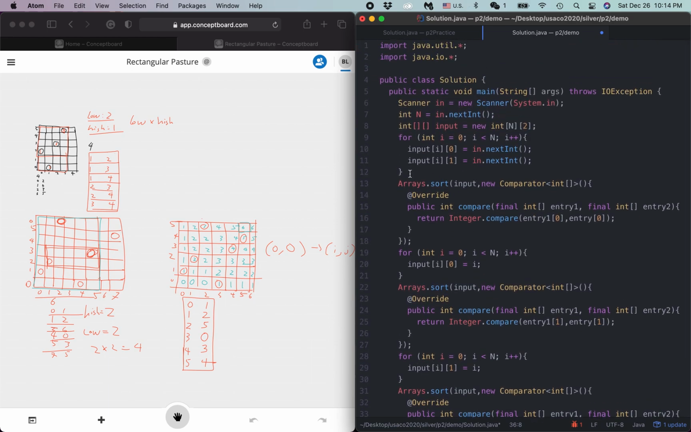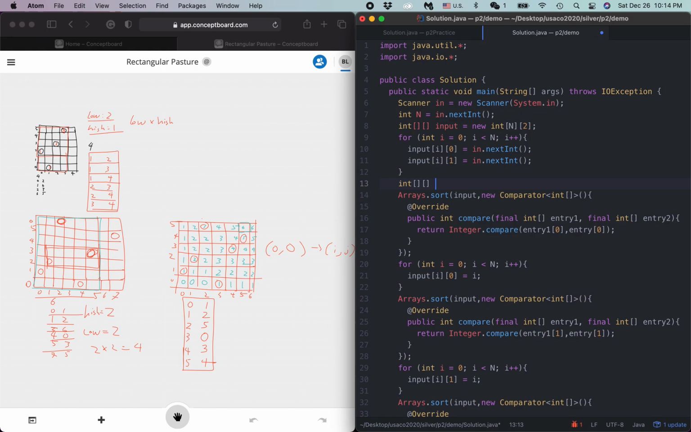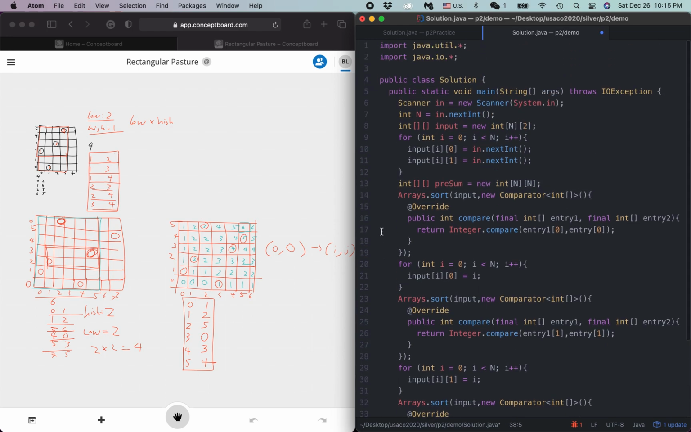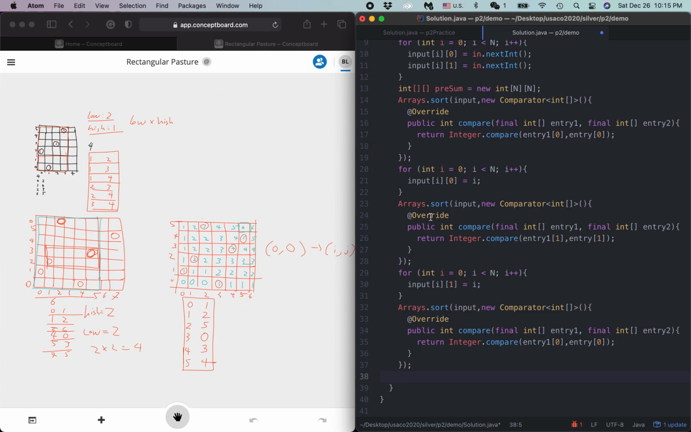And up here, let me create a 2D prefix sum, because this will allow us to access information faster when we're trying to find the number of cows between a certain area. So this again will be a 2D array, but the dimensions will be n times n. Okay, so this will be pretty much sorting it. Now we're gonna get to the interesting part, which is creating a 2D prefix sum.